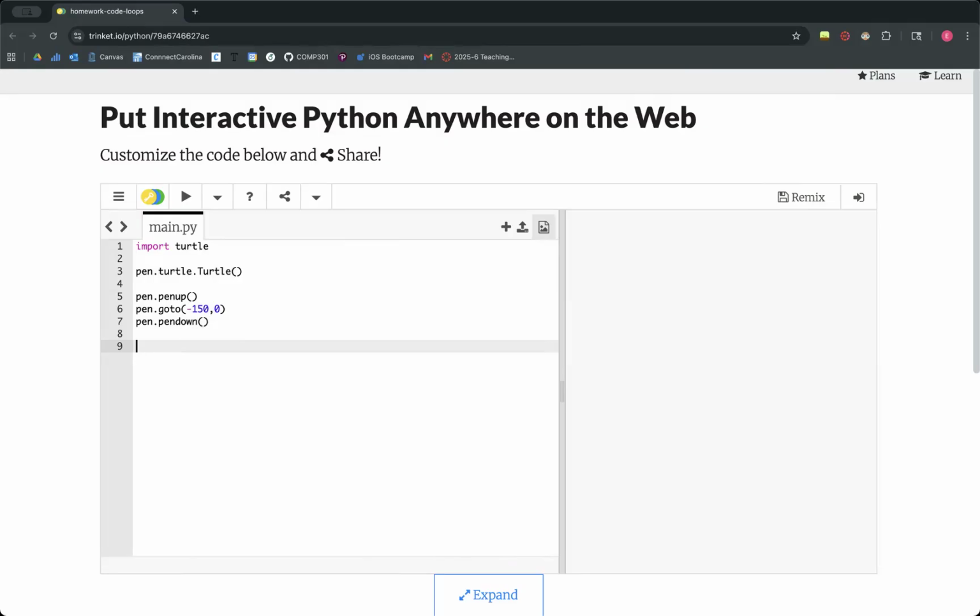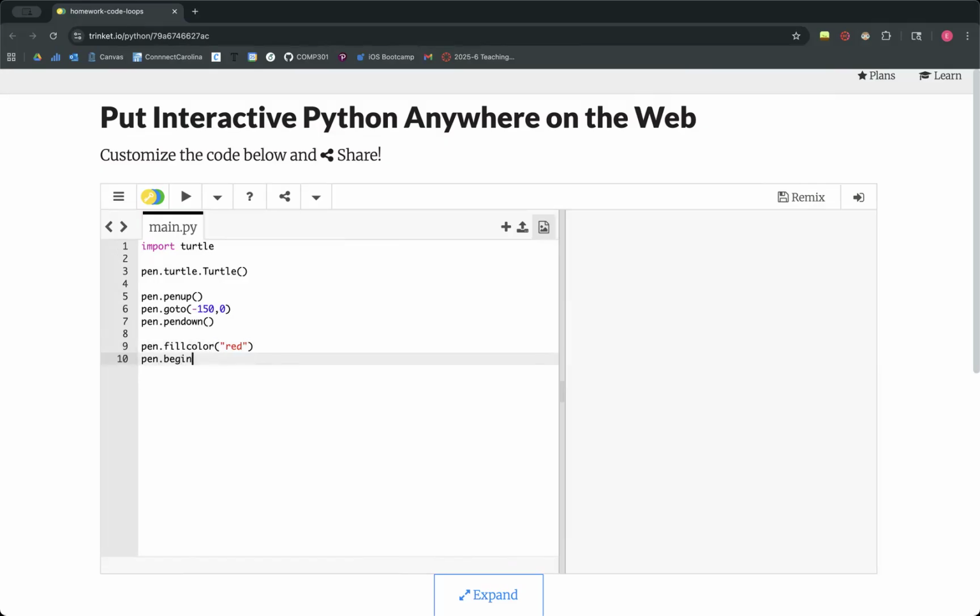And then use the color name to determine the color. For this, I'm going to color it red. So pen dot fillcolor, I'm going to use red. And then pen dot begin_fill.